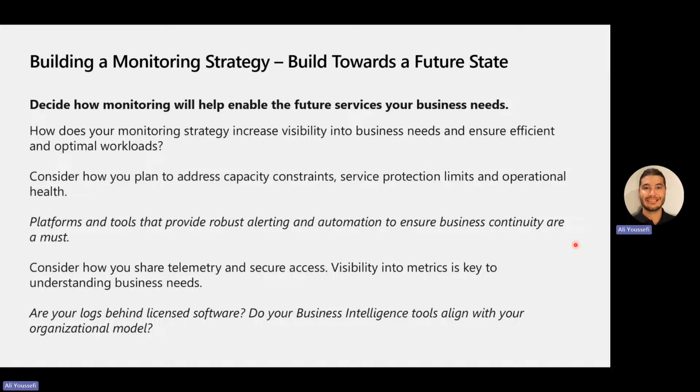So consider how you share your telemetry and how you secure the access to that. Visibility into metrics is key when you're understanding your business needs. I've seen at times that telemetry baked within, say, Azure is a little cumbersome if you're not used to being within Azure to write these queries and understand what it is. So one thing we try to do is build dashboards that highlight the data our business is looking for, right?